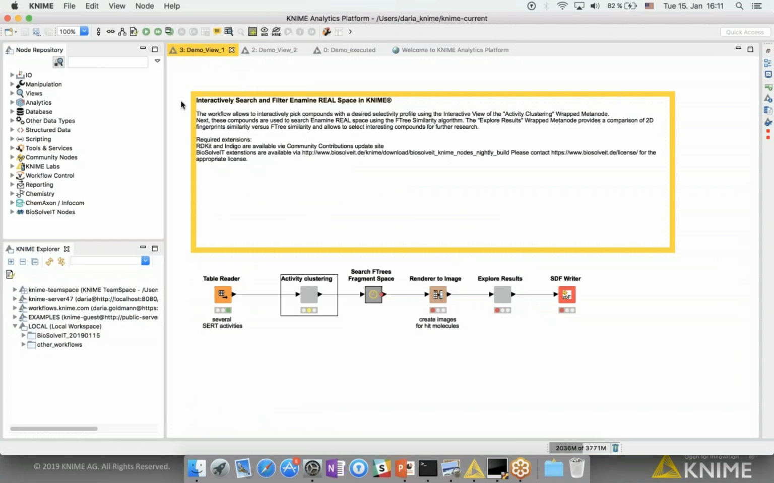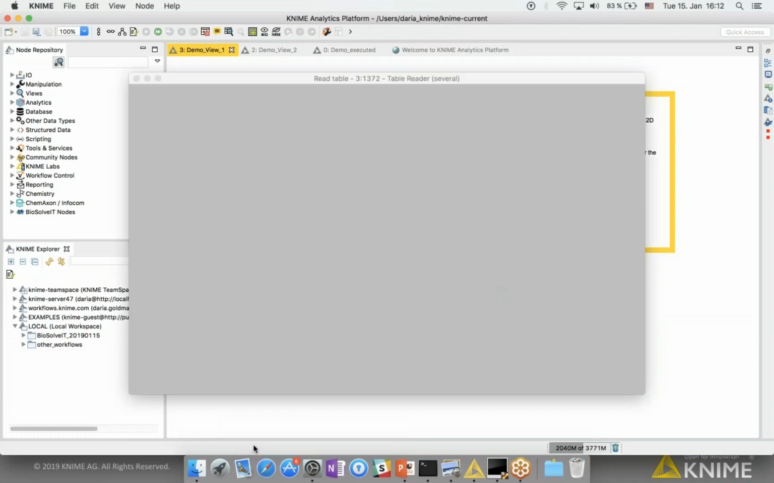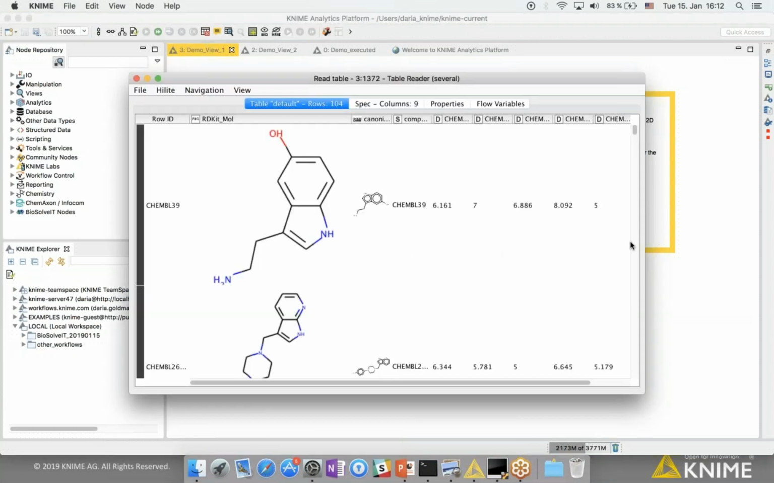So let's have a look at one of our demo workflows. Here is the workflow I prepared for interactively searching and filtering Enamine REAL Space. We'll start with a data set of several compounds that are active on the serotonin transporters. Let's have a look at the data. We right-click on the node, and then we go to Read Table. So here is my data table.